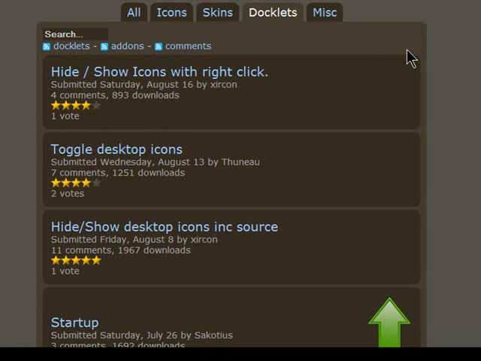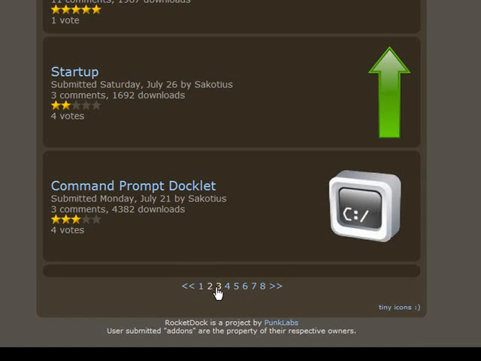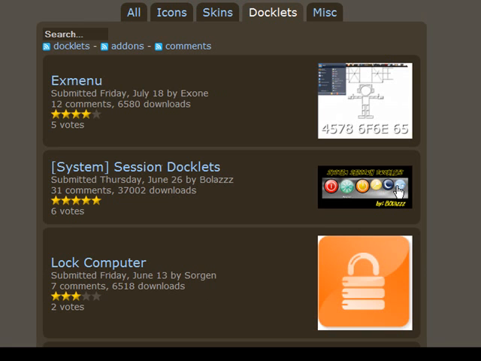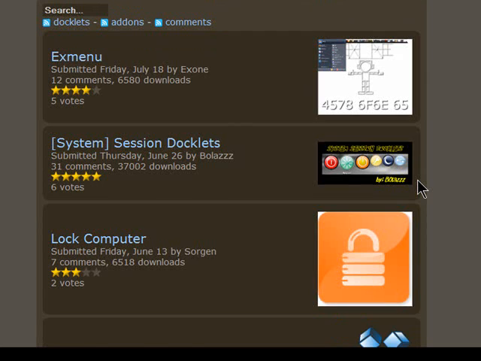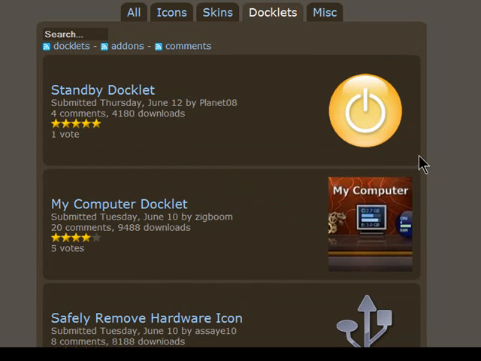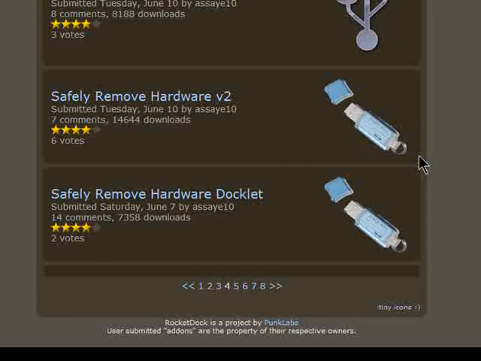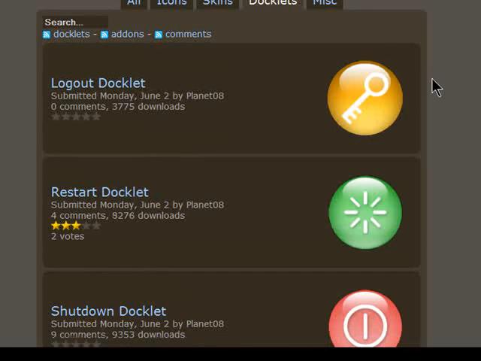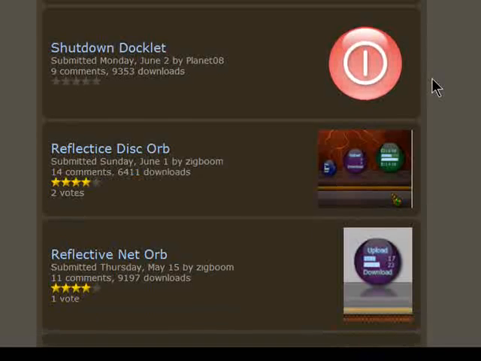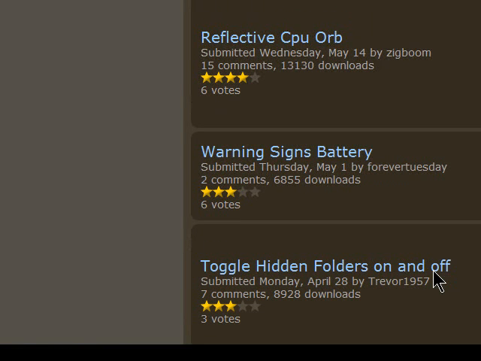Command prompt docklet, don't need that. You might want to check this out because they have a lot of cool stuff. Shut off button for your docklet, that's kind of cool. I'm gonna get that later. That's pretty dope. Log out docklet. Hold on just a sec. There it is. Stacks docklet.